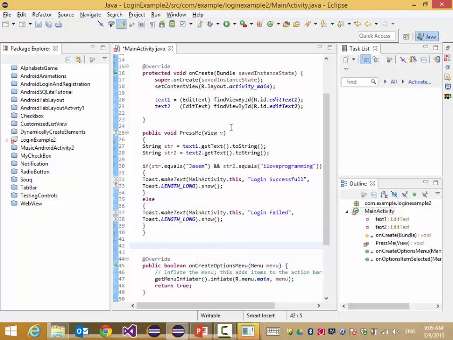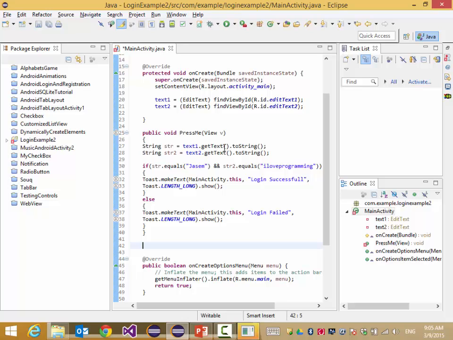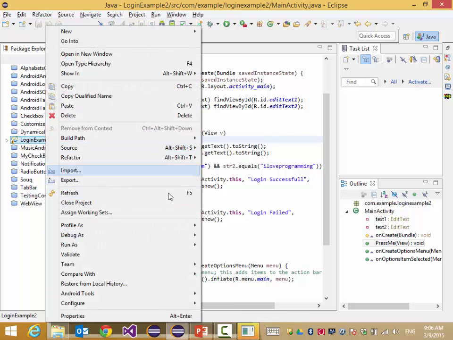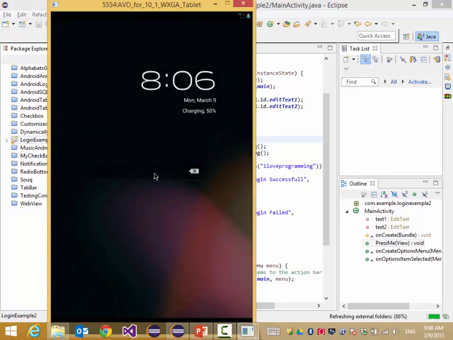So now if I type Jasim and I love programming, then it will give me the successful message. And if I don't type Jasim or something else, then I will get the message login failed. This is what we have to design for this lecture. So I will just run, there are errors, so I will press Control S, and now errors are fixed. Okay, so I will run that, right click and run as Android application, and we will see on our emulator. Here we have to enter the code. I have entered this code as well, and we will see the output.